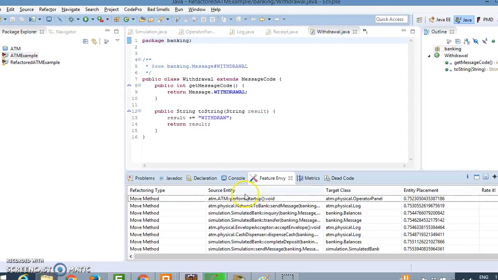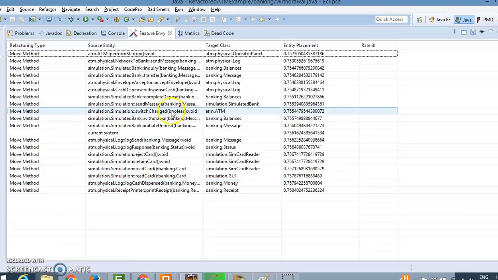I'm going to do a list of feature envy. These are the list of instances of feature envy that have been identified. And in this tool, entity placement metric is being used as a value to indicate the feature envy smell.